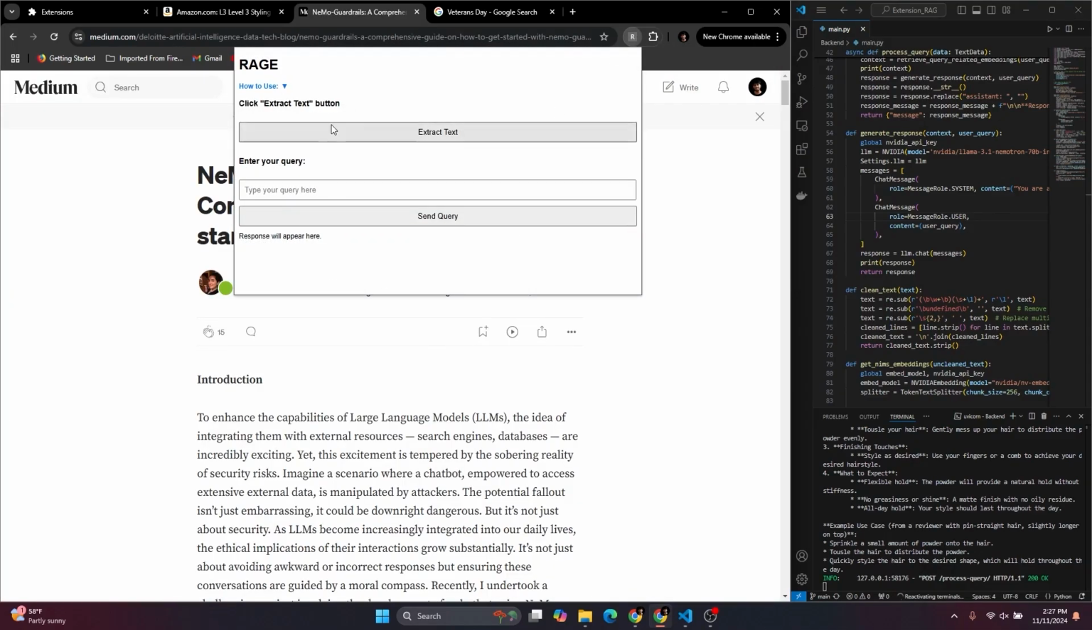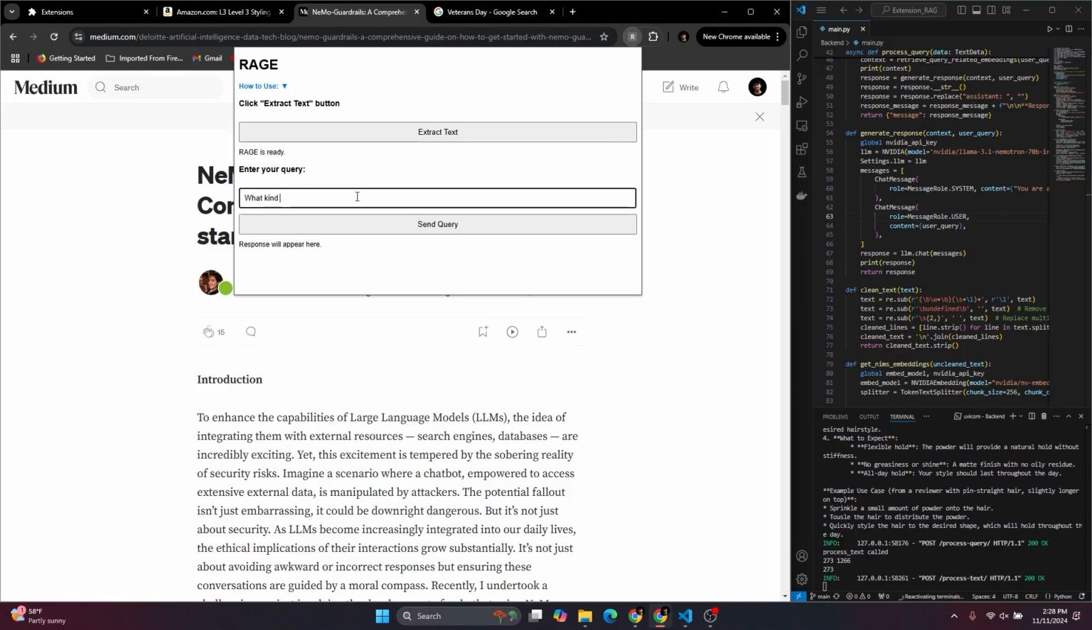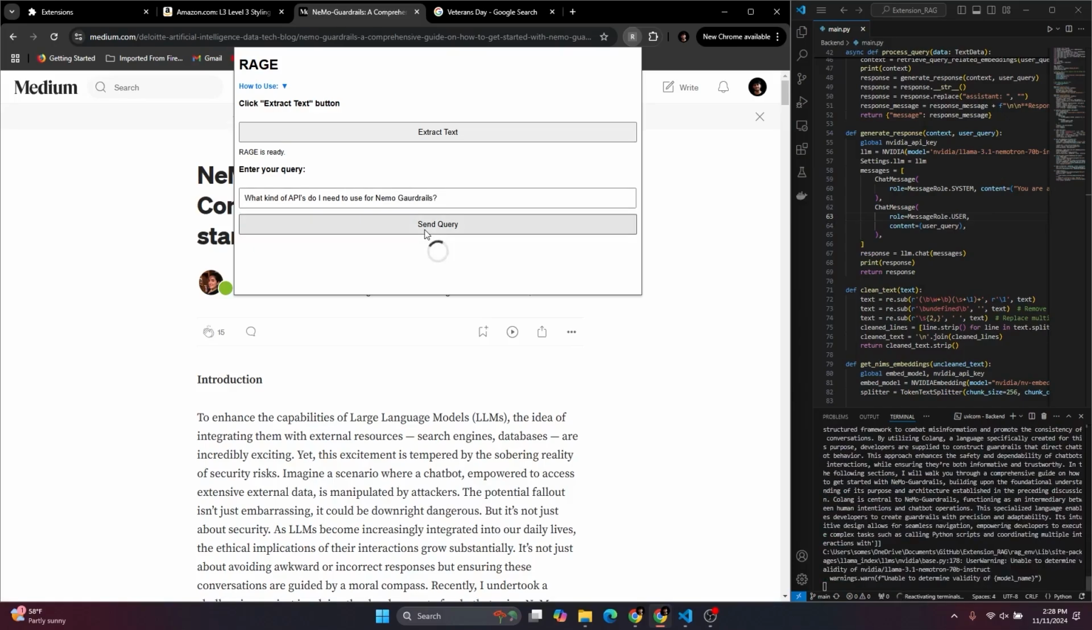In the second example, we query a Medium article to find out which APIs need to be enabled for NeMo Guardrails, and RAGE generates the appropriate answers effortlessly and effectively. But the functionality doesn't stop there. RAGE can be extended to store embeddings from multiple web pages.